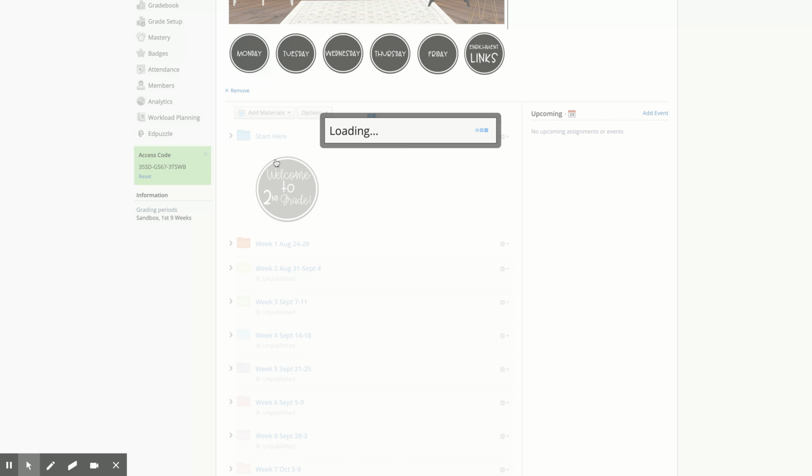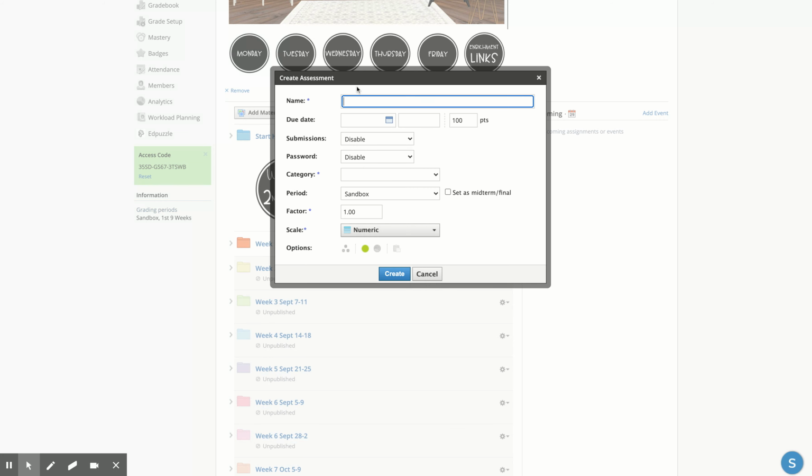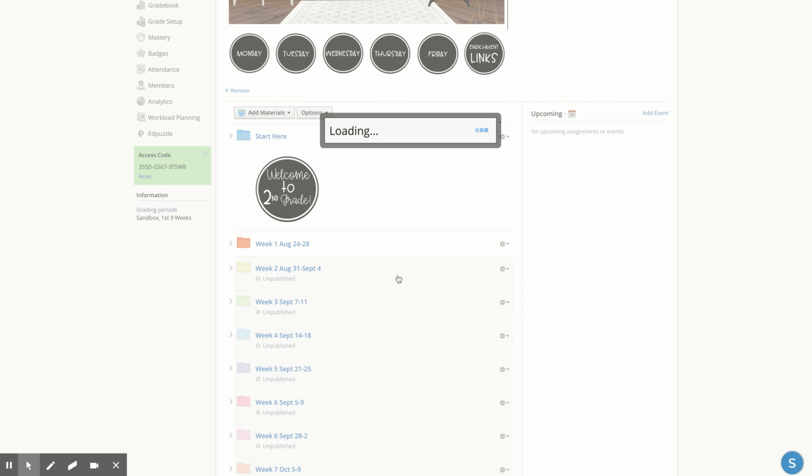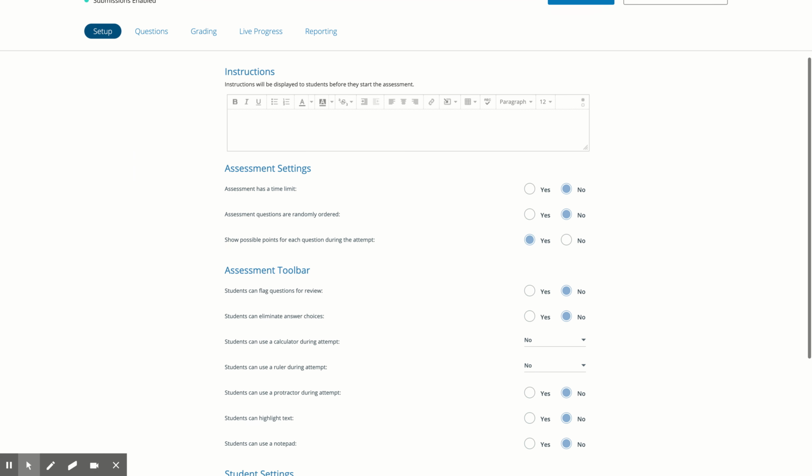So hit Add Assessment, type in the name. I'm going to do phonics. Hit enable so that students can turn in a submission to you. Click your category and your 9 weeks, and then hit create. So when you hit create, you're going to go to your setup mode.